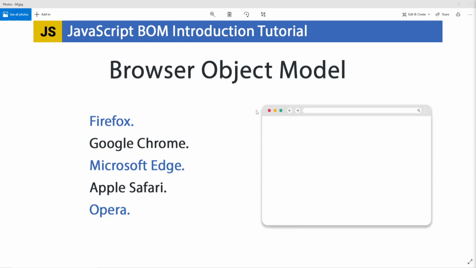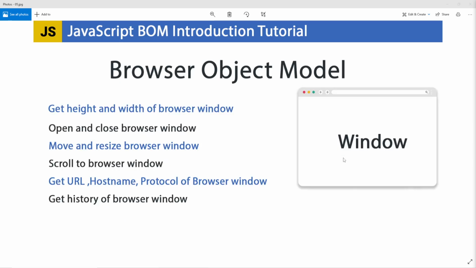In JavaScript, if you want to do any browser-related programming, you need to use the window object. And if you want to manipulate your browser, there are a lot of methods related to the window object. So let's see what we can do with the window object.